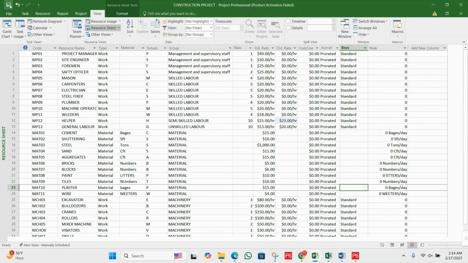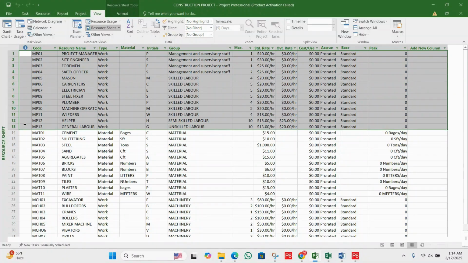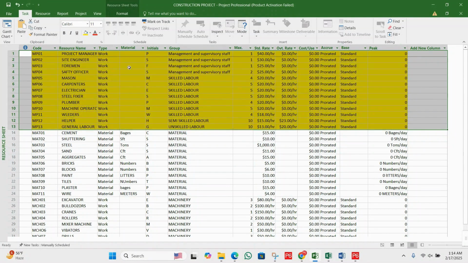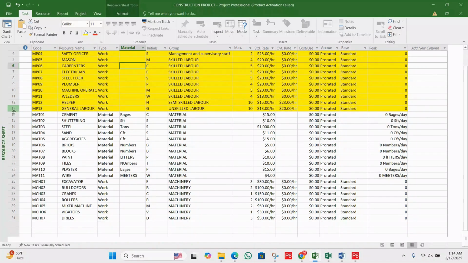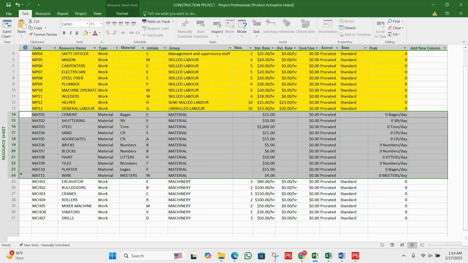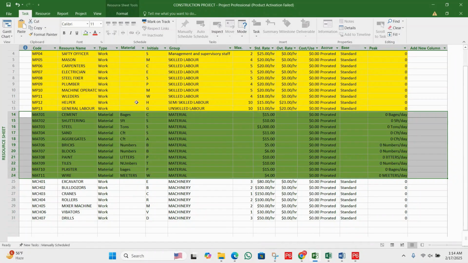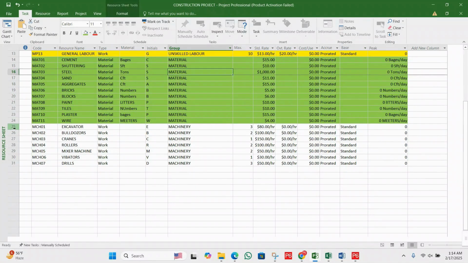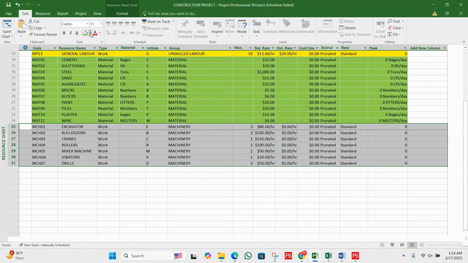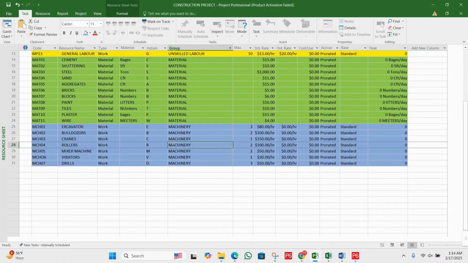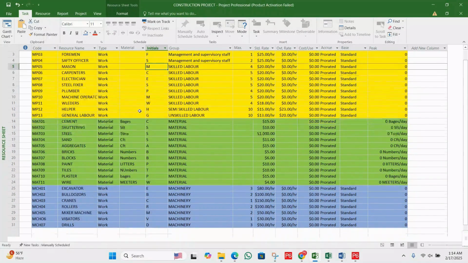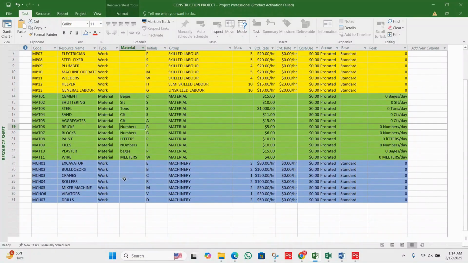So okay, this is the label. You can just highlight with a specific color for the 3M, manpower, material, and machinery. Let's use a different light color, first for manpower, material, and machinery.